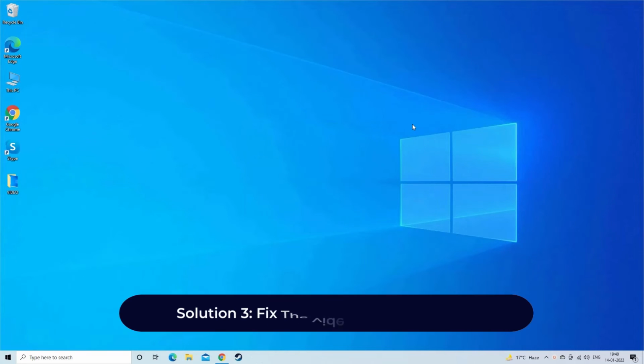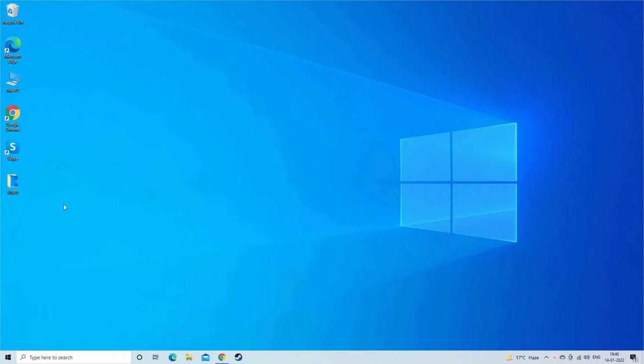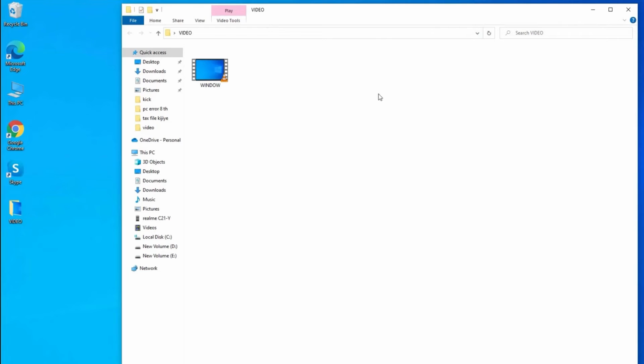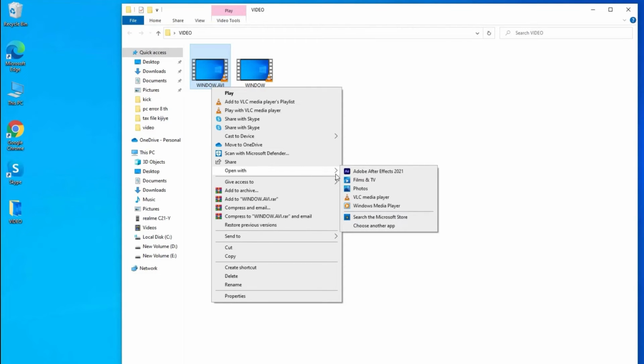Solution 3. Fix the video with VLC player. On your Windows desktop, go to the location where you have saved your MP4 file. Copy that MP4 file and paste it in the same location. And rename it as an AVI file. Then right tap on it. Click Open with option, then VLC player.